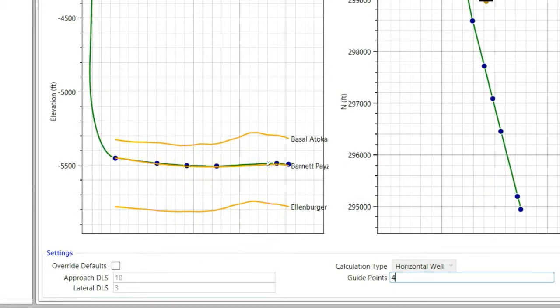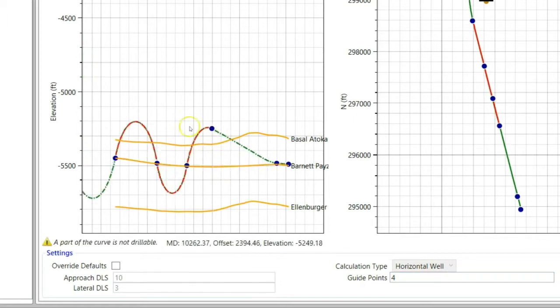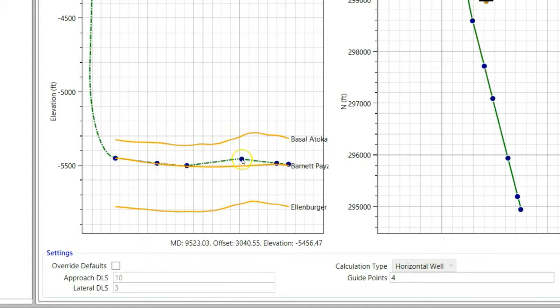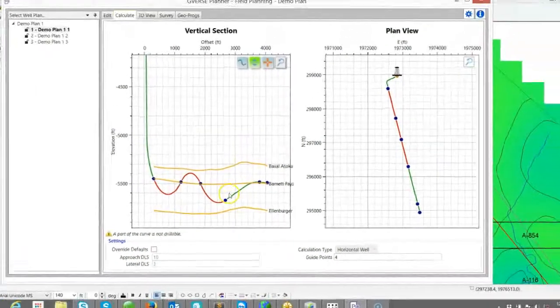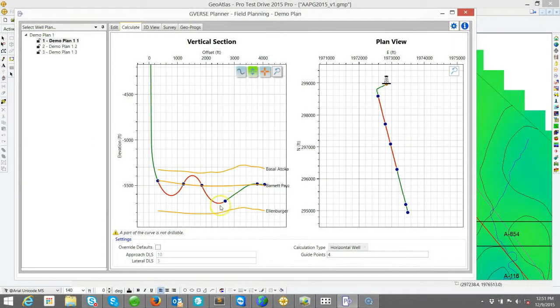Let's say you wanted to manually move some of those points. Go ahead, click on it, lift it up, and move it anywhere you want. And the algorithm updates on the fly. You'll notice as I move it, some of the points become red. Well, that shows you with your constraints that you can put within Well Planner, for example, your dogleg severity, the approach, and the lateral. This well plan does not work, so either change your constraints or go ahead and move that point somewhere else.